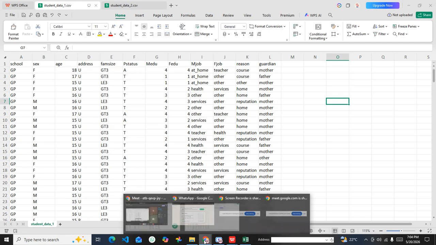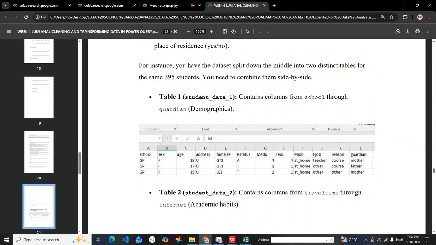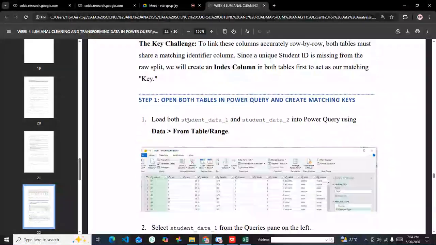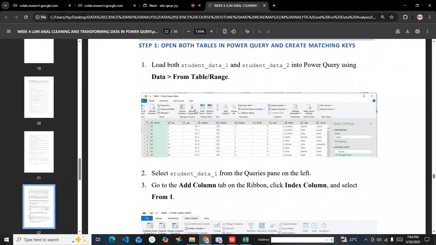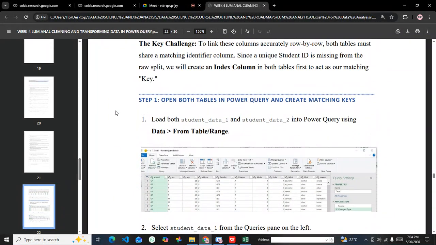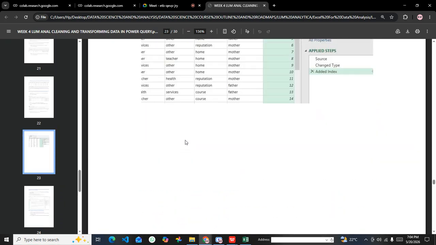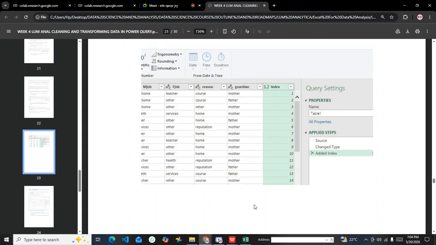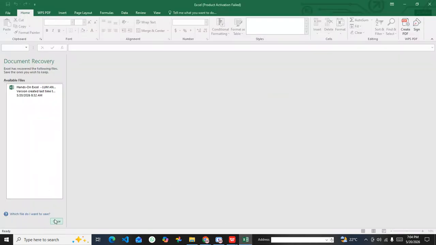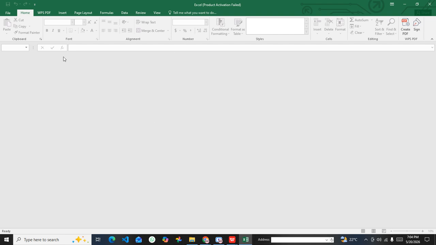So let me take you back through the document right over here. We want to merge this particular query. Let me take you to Excel. Then I'm going to show you, because we have student data one and student data two. Let me take you through what's over here in a few minutes. Let me show you that.